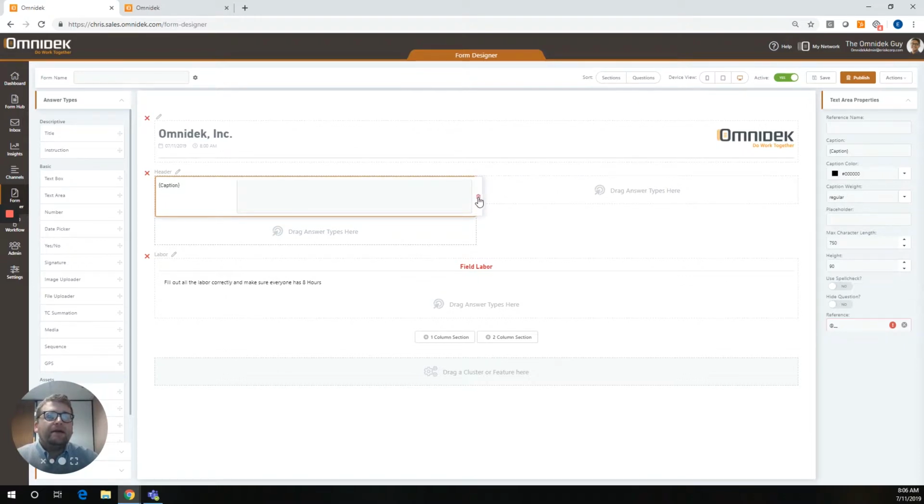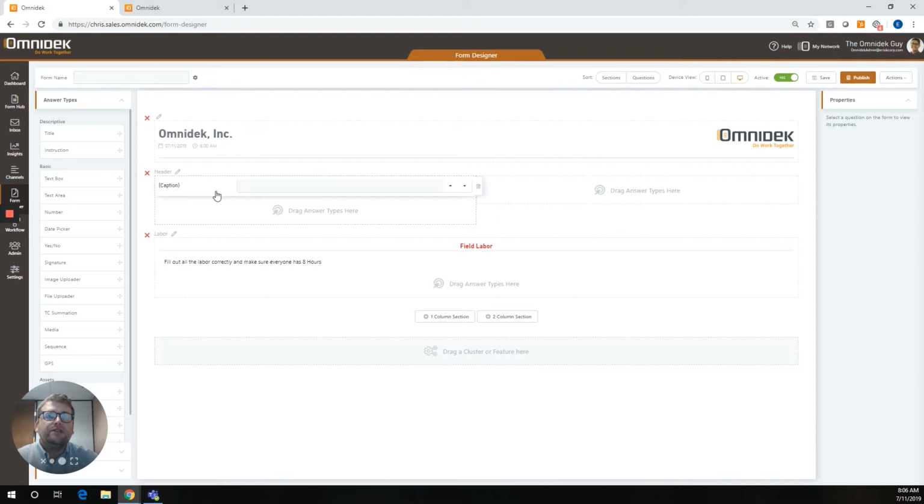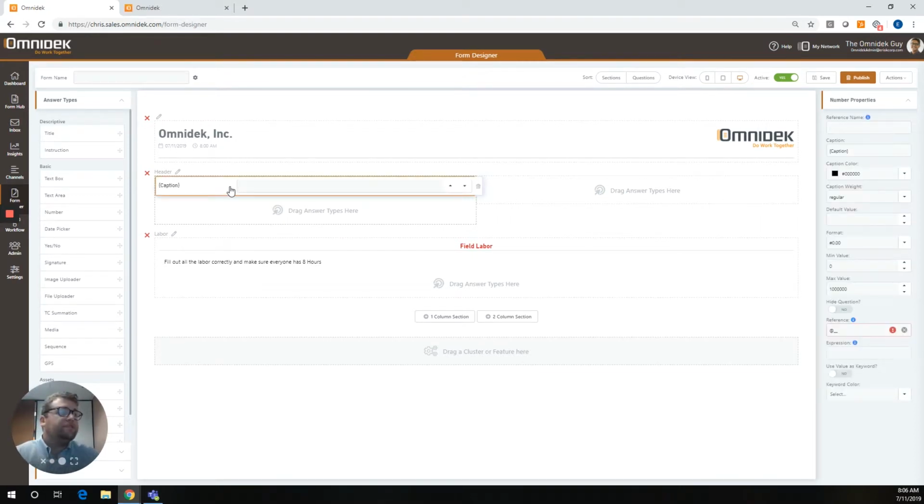If I come back in here, I'm going to remove this question again, and I'm going to come in and put a number question. The number question is the most complex piece of our puzzle. This is where we can actually do complex math through expressions here. So obviously, form reference and the caption are all the same, the weighting and whatnot. Default values, if I always want this to be 0, anytime you open up the form, it'll always say 0, or I can default it to something else.